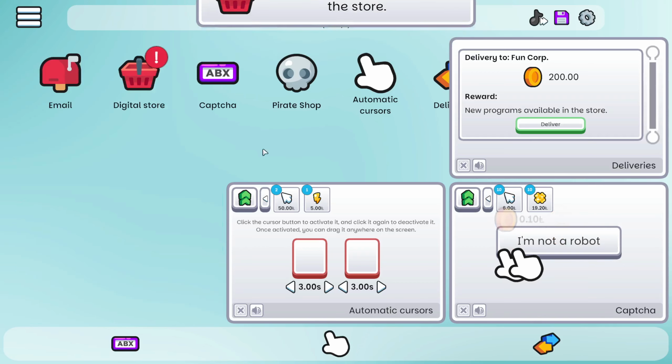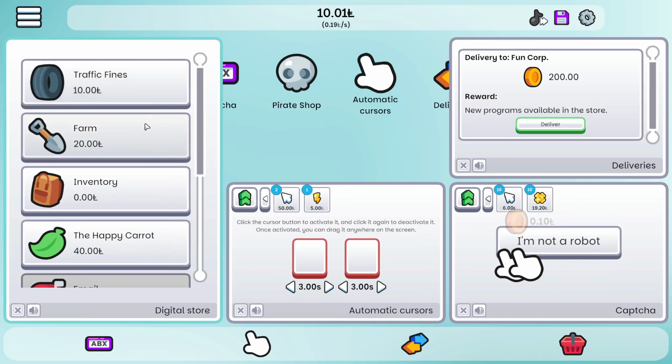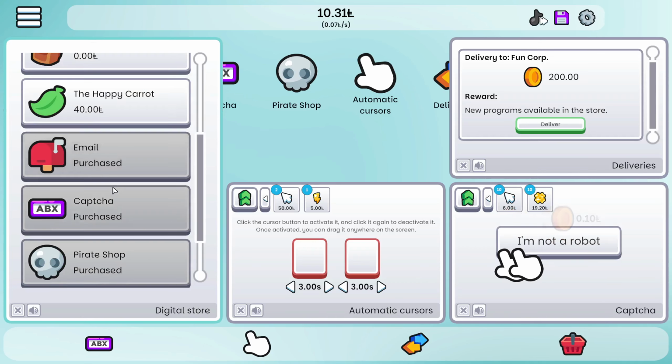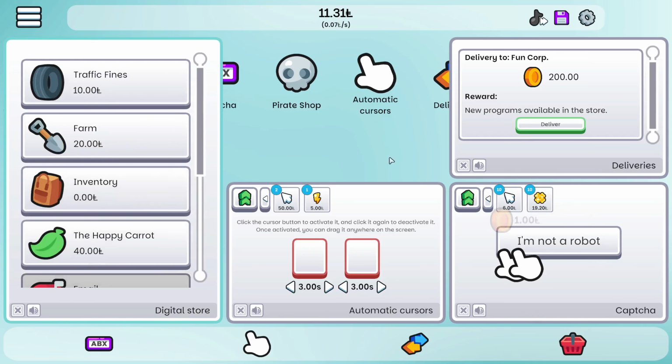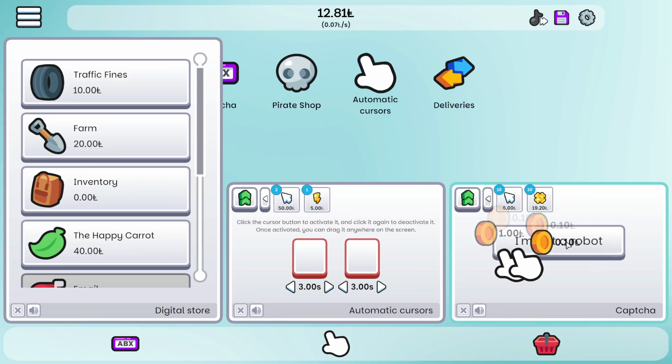Claim. Okay. New programs in the digital store: traffic fines, farm, inventory, the happy carrot. Okay. Yeah, well, you can just not get those for a bit. Alright, we need to get some more of these. At 10 cents a piece, though, those are starting to not be cooperative.